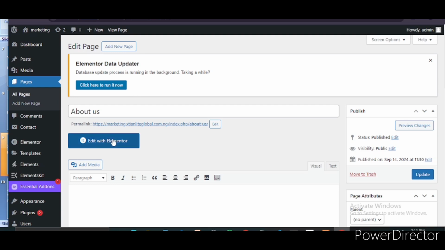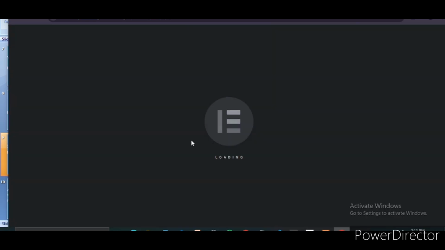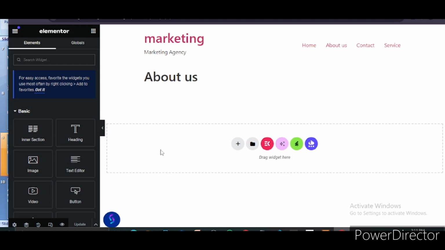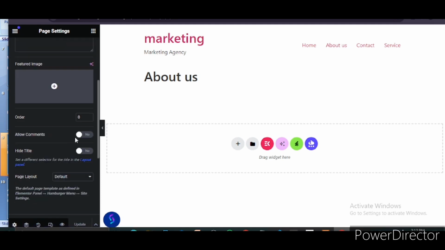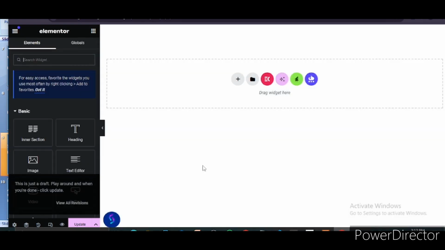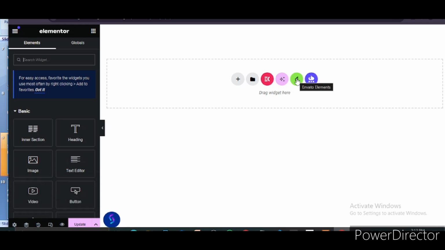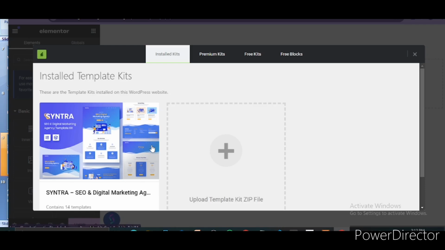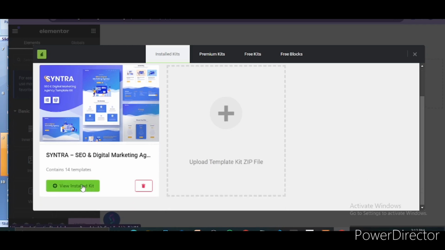All right, then I'll go to edit with Elementor. So that is the same way we did for the home page. So all I need to do, I want to get rid of all of these stuffs here. So just go to your setting, then under your setting, go to page and layout. This is the page layout. Just select Elementor Canvas. All right, then go to this Envato element. Select the Envato element. All right, then click on view installed kit.